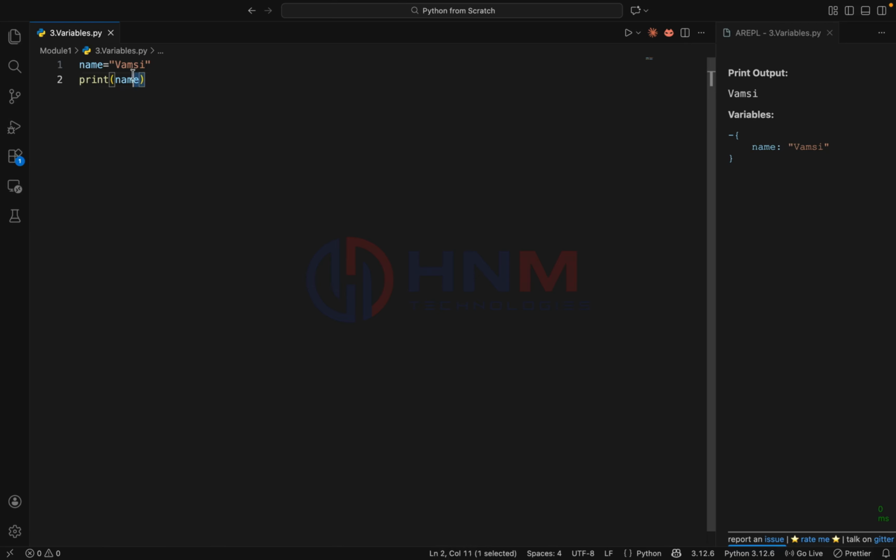Now let me give a more detailed example. Name, age is 25, height is 5.8, right? See here, name is a string, age is 25, it is an integer, and height is 5.8. This is a kind of data type. This is the data, this is the data, this is the data. This is a variable. A variable just holds the data.